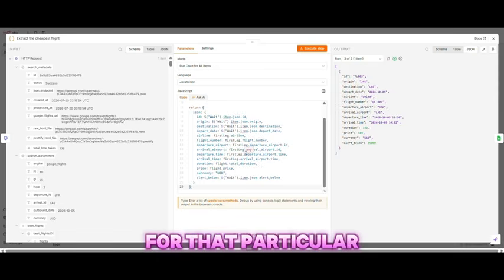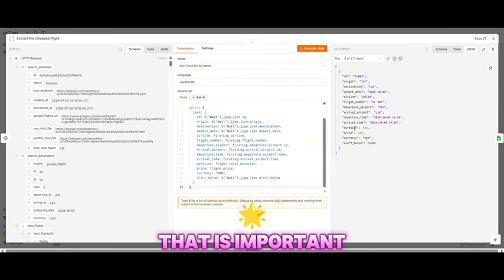For that particular purpose, we have to add the code node. And in that code node, we will give a specified code so that we will have only that much information that is important and in a proper format.